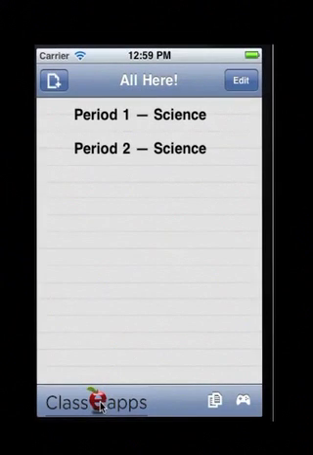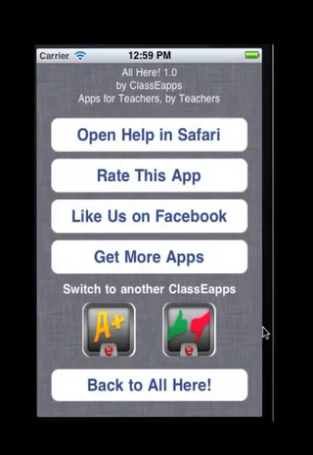Selecting the Classy Apps button will open up the Classy Apps submenu. Allows you to rate this app, join us on Facebook, or you can switch to another one of our apps simply by selecting the button there.